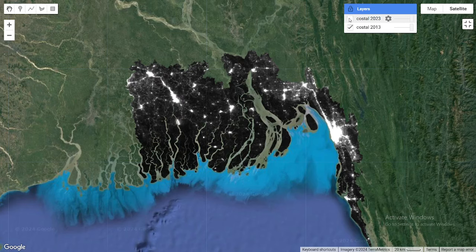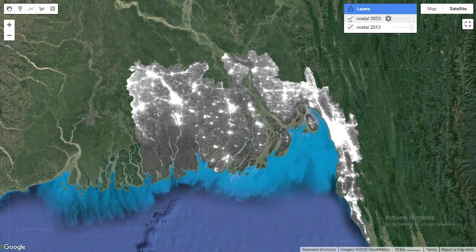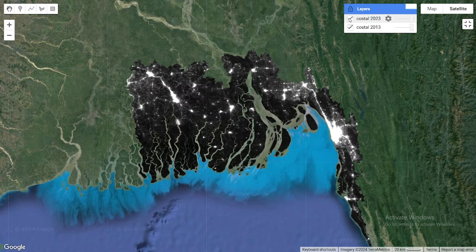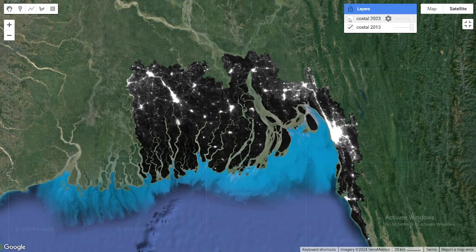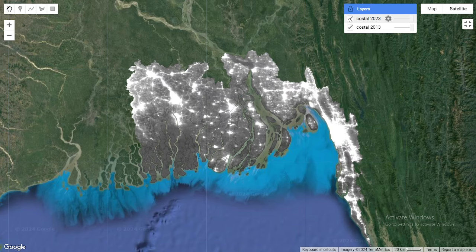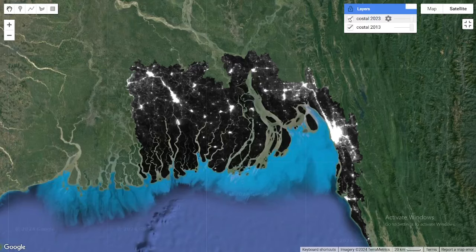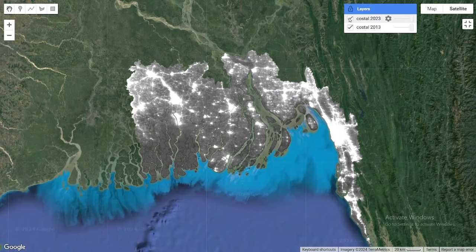We can easily detect the night light activity of the two time periods. From here we can easily make different types of analysis, such as urban change detection, infrastructure monitoring, as well as urban sprawl mapping. So there are a lot of uses for this dataset.